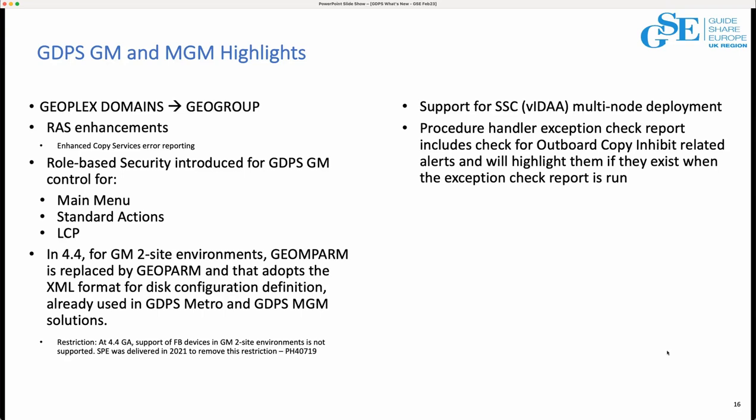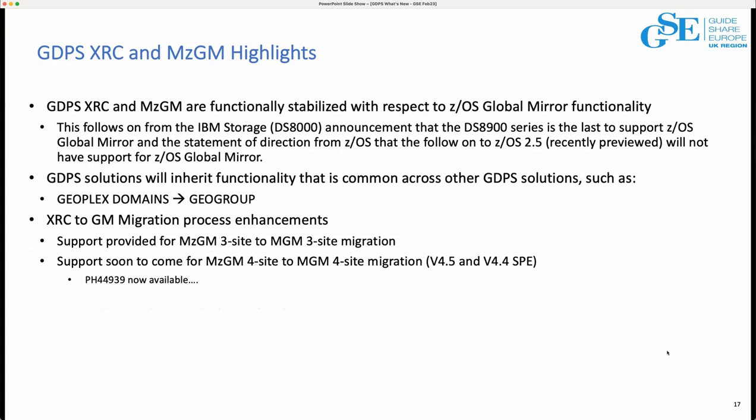Okay, so that's Metro and GM highlights. XRC highlights: as for those who don't know and maybe have been dozing for the last couple of years, we've been saying for that period of time that XRC is going to go away. It's not gone away yet, but GDPS XRC and MZGM from an XRC perspective are functionally stabilized. So again, where they share code with GDPS Metro and the other solutions, they will pick up those new enhancements, such as migration of Geoplex domains to GeoGroup. But we are not enhancing the z/OS Global Mirror management functionality. That is stabilized, and that's on the back of the fact that both the DS8000 and z/OS announcements say that their follow-on products from those which are currently in the market will not have support for XRC.